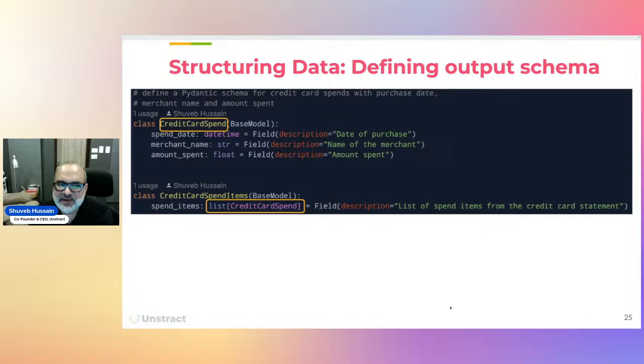Now, if you look at Pydantic, it's a fantastic library. First, we have this class for credit card. We want to pull out credit card spend line items. So we have this class called credit card spend items, but we have a list of this class. We also describe this list of spend items from the credit card statement. Then this is a single spend line item, which has the spend date, the merchant name, and the amount spent. As simple as that. That's all we need to do in Pydantic.